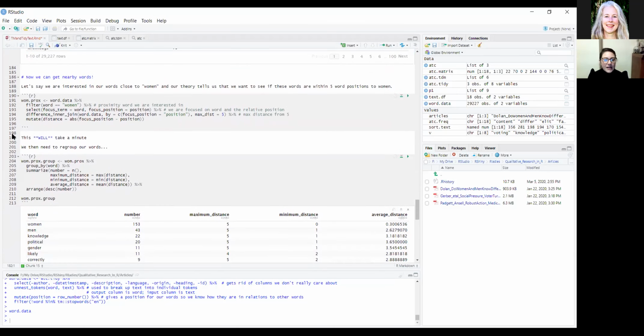So now we can get nearby words. Let's say we're interested in those words that we listed before, those values, so voting, knowledge, politics, and whatnot, that are close to women. And let's say the theory tells us that we want to see those words within 5 word positions of women. So we're going to start looking at word proximity.